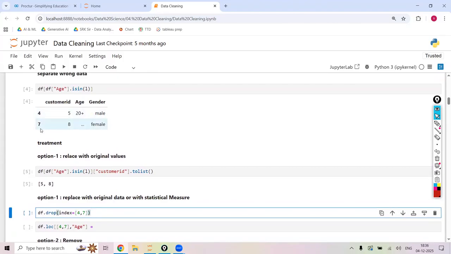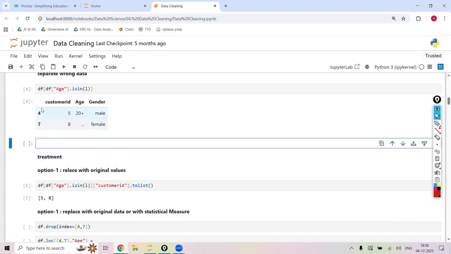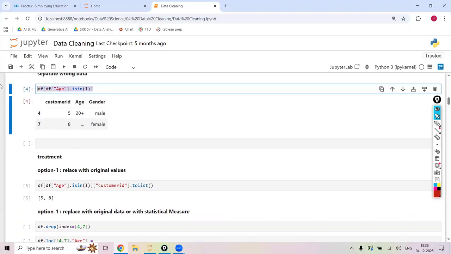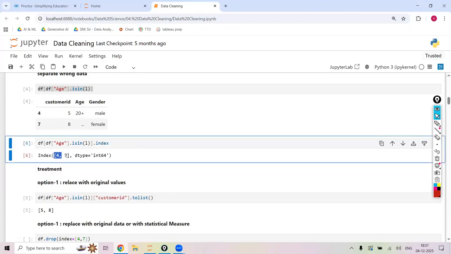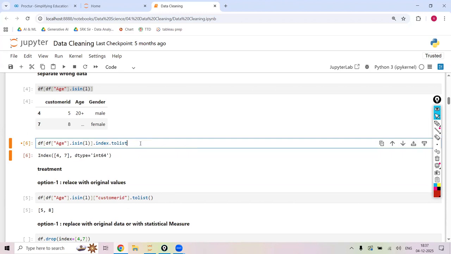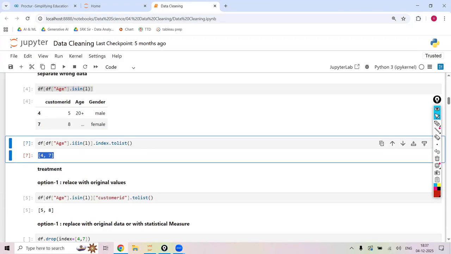But if you have a larger number of rows, then how are you going to get those index names? For example, 4 comma 7 you can write easily, but if around 100 rows are there, it's a problem. In that case, simply write .index. The .index will give you the list of index names. If you want to convert it to a list, convert it like this. So you're going to get the index names where you have the wrong data.